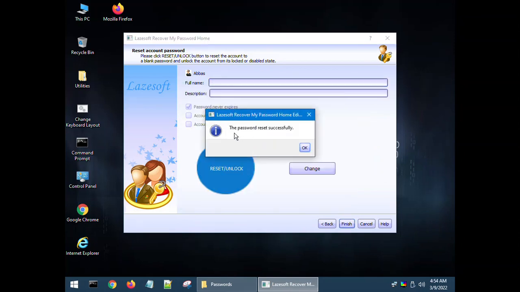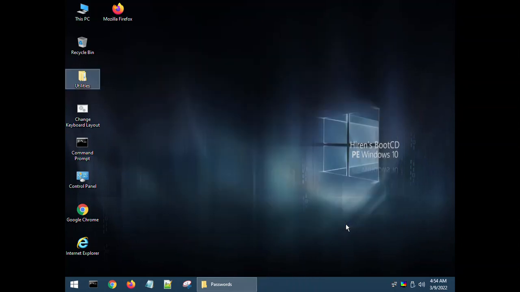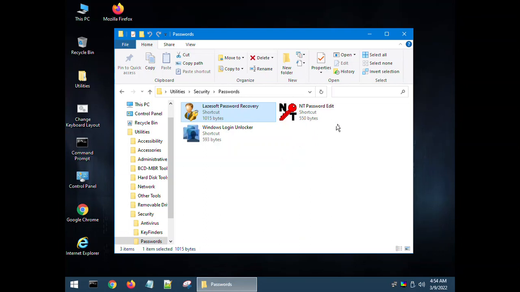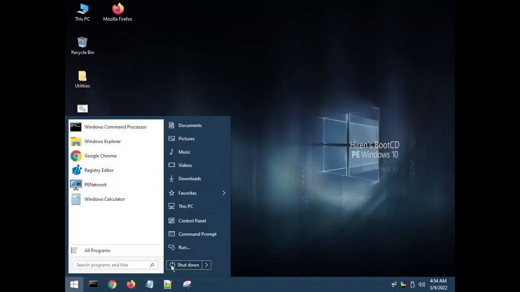So now you can see that it's saying that the password reset successfully. Now click OK and click finish. So basically this is how you can easily reset your forgotten Windows password. You can also use the other tools if you want, but for now Lazesoft has done the job. So for now everything is okay. Let's go ahead and restart the system and log in without the password.